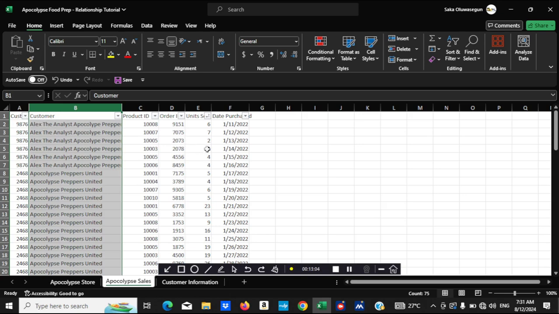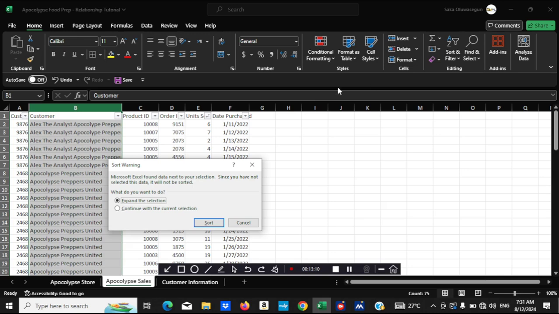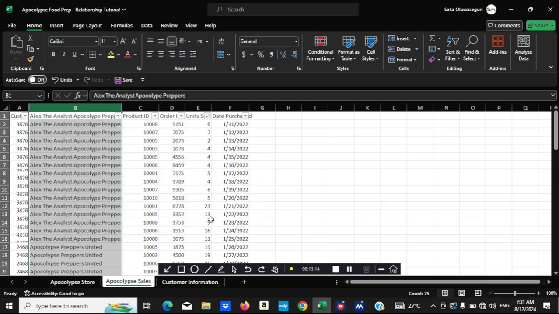So if you sort this, let's check it. Let's click on Sort A to Z. Can you see "continue with current selection"? Can you see the customer 2 is gone? So that means we are going to get a wrong analysis, because that customer is supposed to be there.